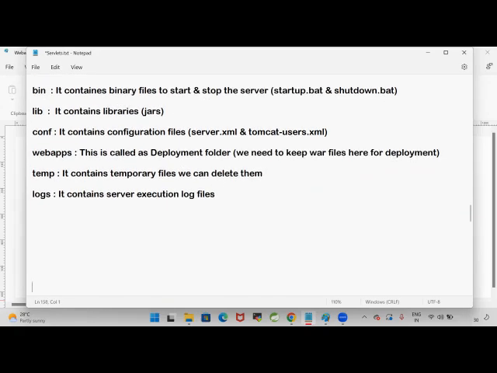Logs folder will be available. It contains server execution log messages. That means when the server is started, how it is started, on which port number it is started, and whether there is any problem in the server execution. All the server execution details will be stored in a log file. That log file will be available in the logs directory. Suppose when you run your server, if your server is not started, if there is some problem in the server, then you need to check the log file. What went wrong? Why is the server not started successfully? So to understand the problems of the server, we are going to check the log messages.